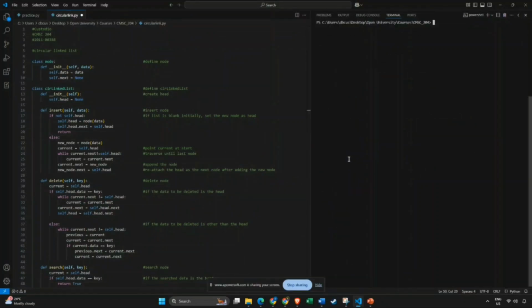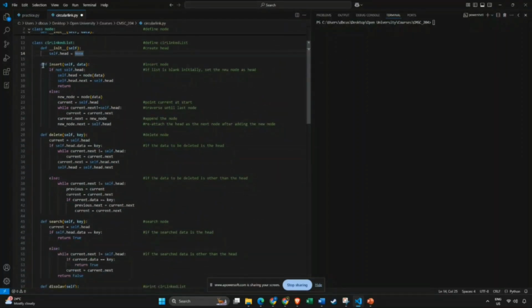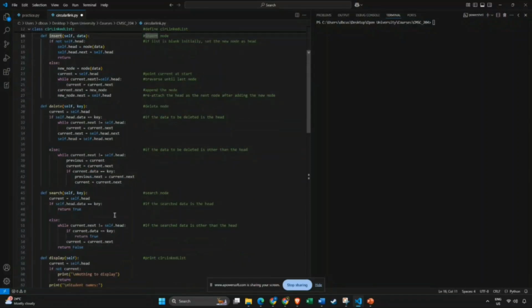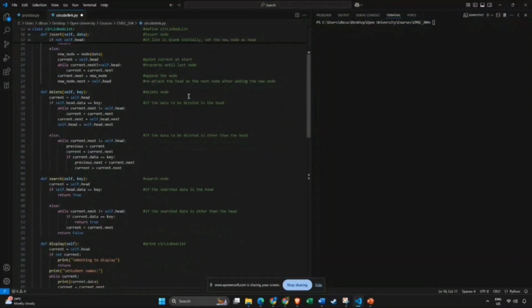Right. Now for the circular linked list, I have created a code here that I would demonstrate later on. So just to give an overview, we have defined the class node and the class circular linked list. And within the class circular linked list, we have defined the functions required on this assignment, which are insert, delete, and search. And then for delete and search, I have included a specific if statement to check if the data to be deleted or that is searched for is the head.